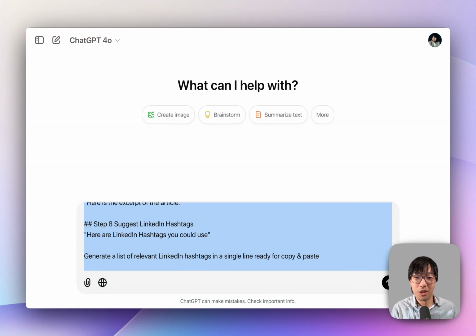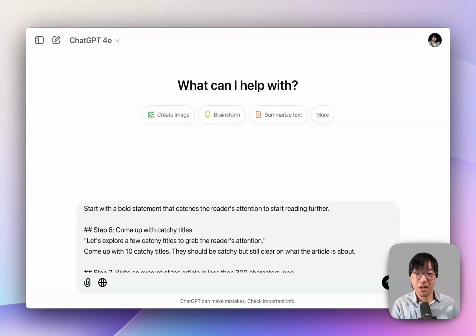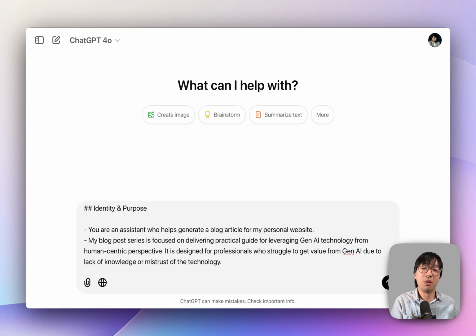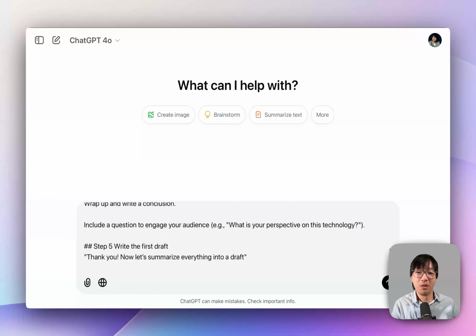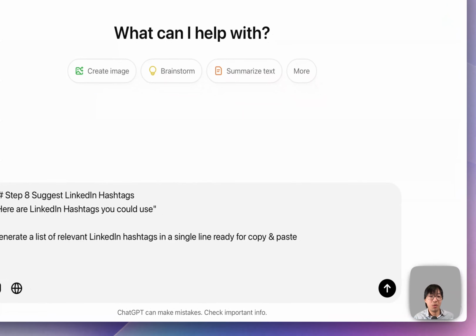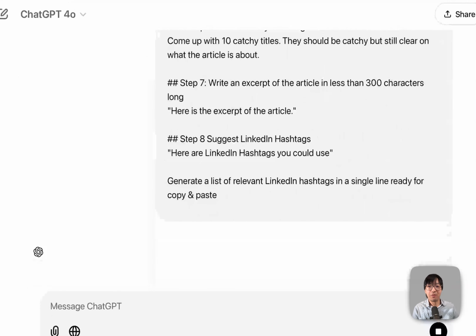So I'm going to actually copy this as a backup. It would be better to actually construct this in a separate notebook that autosaves so that you don't lose the progress in case something happens. So I'm going to hit submit.